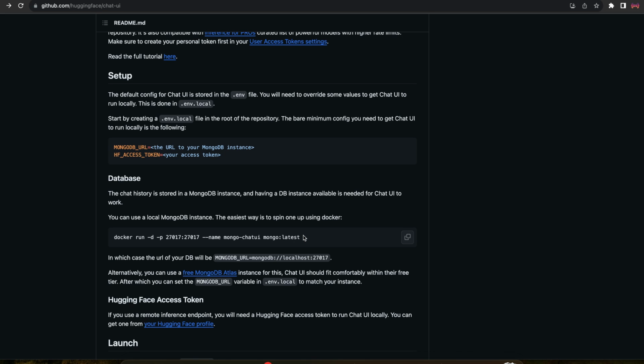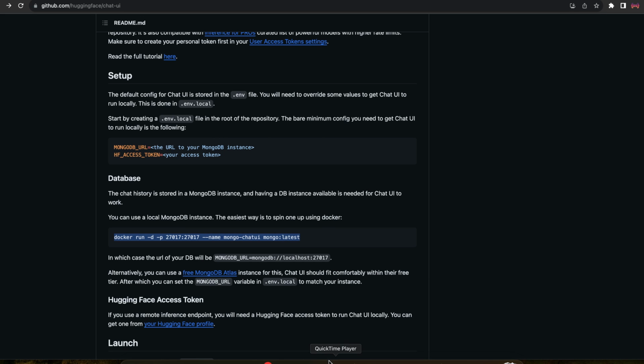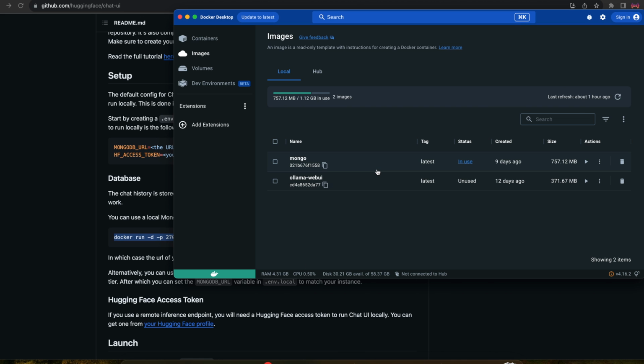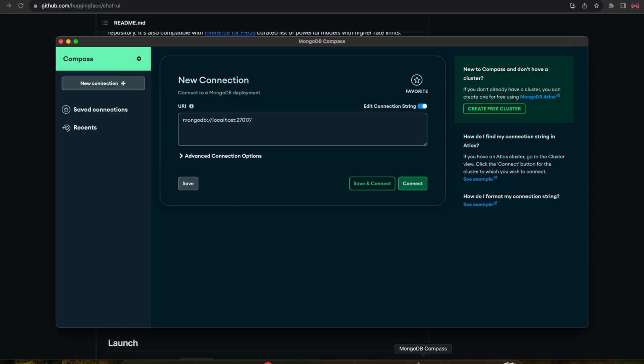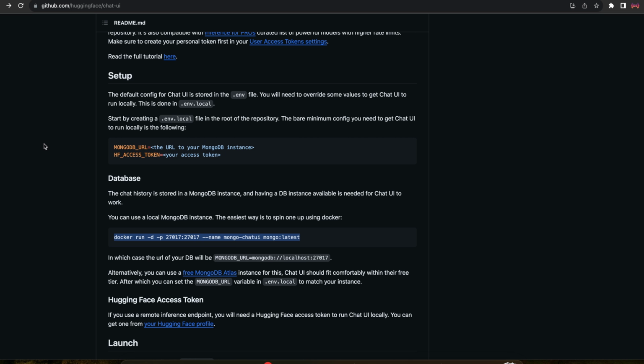If you have a Docker running locally, you can just go ahead and run this command. So let me go ahead and do it as well. Right. This basically just bootstraps a Docker image of MongoDB running locally. It might need to download it for you, which will take a couple of seconds, and then you can go ahead and see it in Docker as well. You can see it says in use, and then if you want, you can go with MongoDB Compass and connect to it, right?